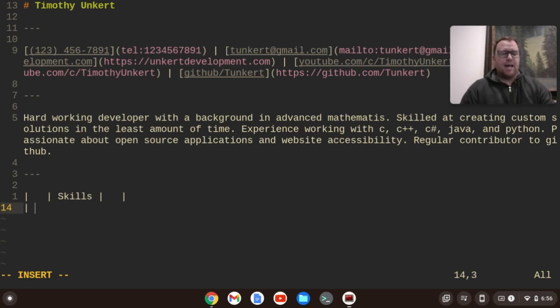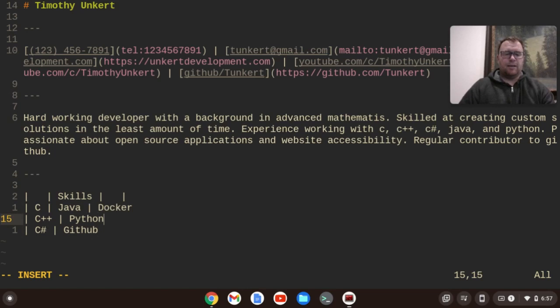So I'm gonna have C, let's have another column down, C++. Notice I don't need to line these up. And then another column down, let's have C sharp. So we'll have a C row there. We'll have something like Java, Python, do something like GitHub. Maybe I'll throw in a Docker there. I want to include this at the end of the table.